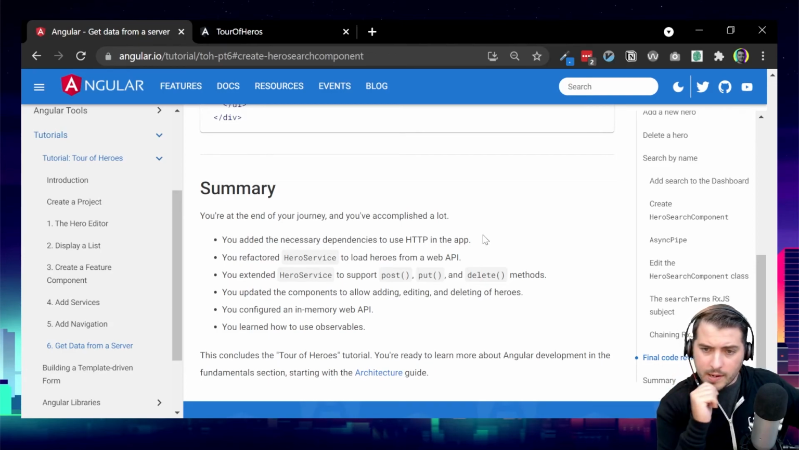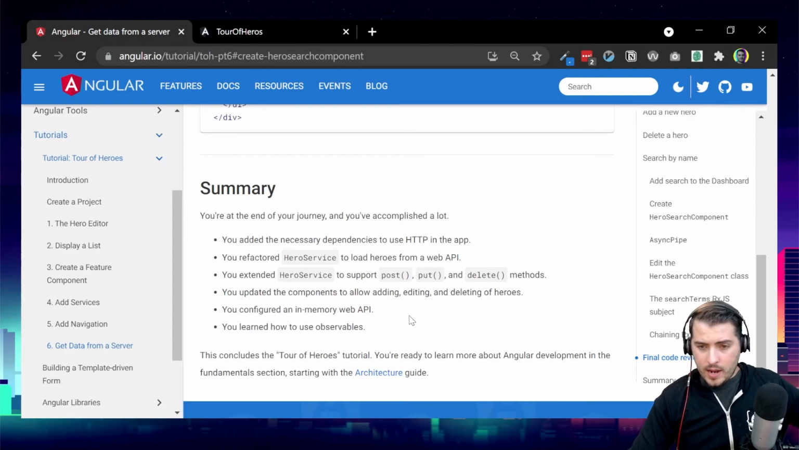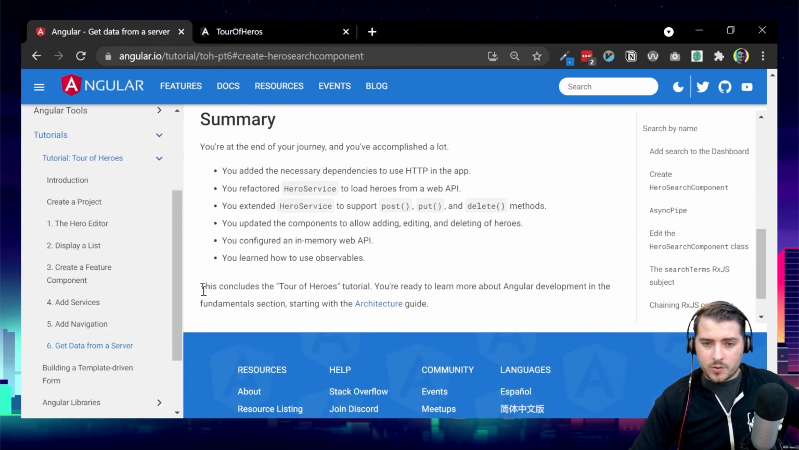But we also refactored Hero Service to load heroes from a web API, extended Hero Service to support post, put, and delete methods, updated the components to allow adding, editing, and deleting of heroes, configured an in-memory web API, and learned how to use observables. So this concludes the Tour of Heroes tutorial. You're ready to learn more about Angular development in the fundamentals section, starting with the architecture guide.